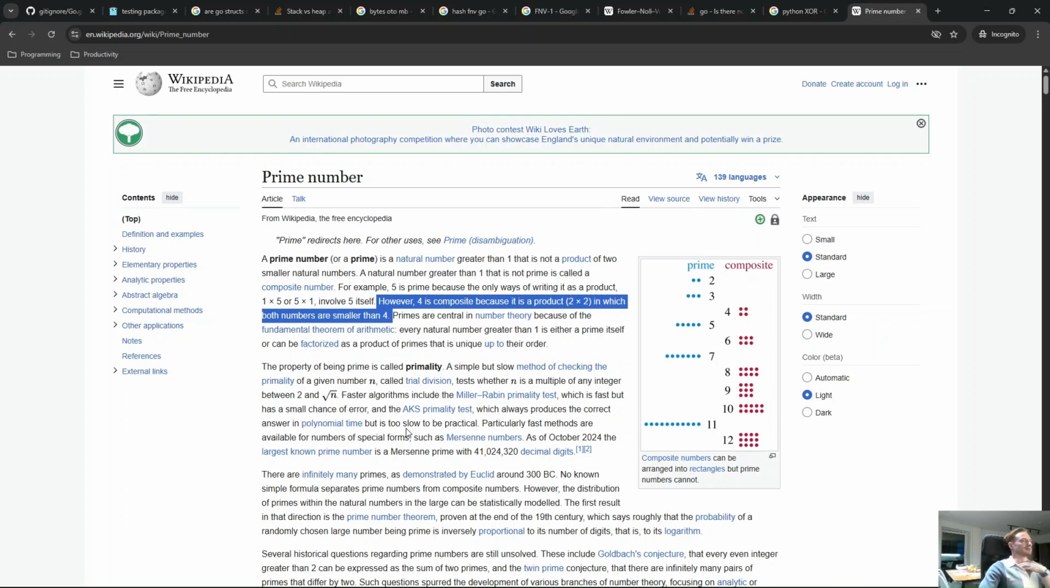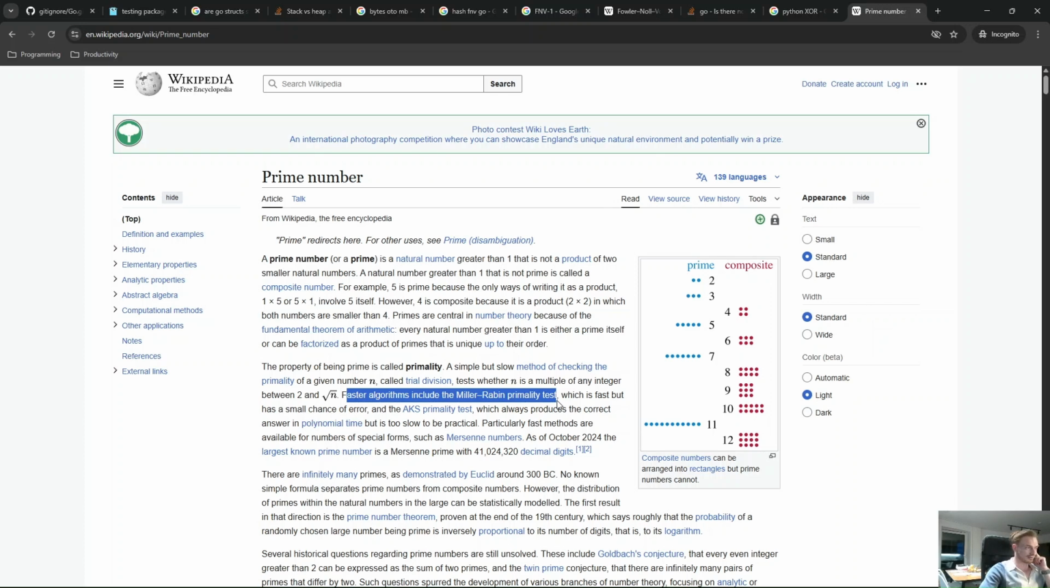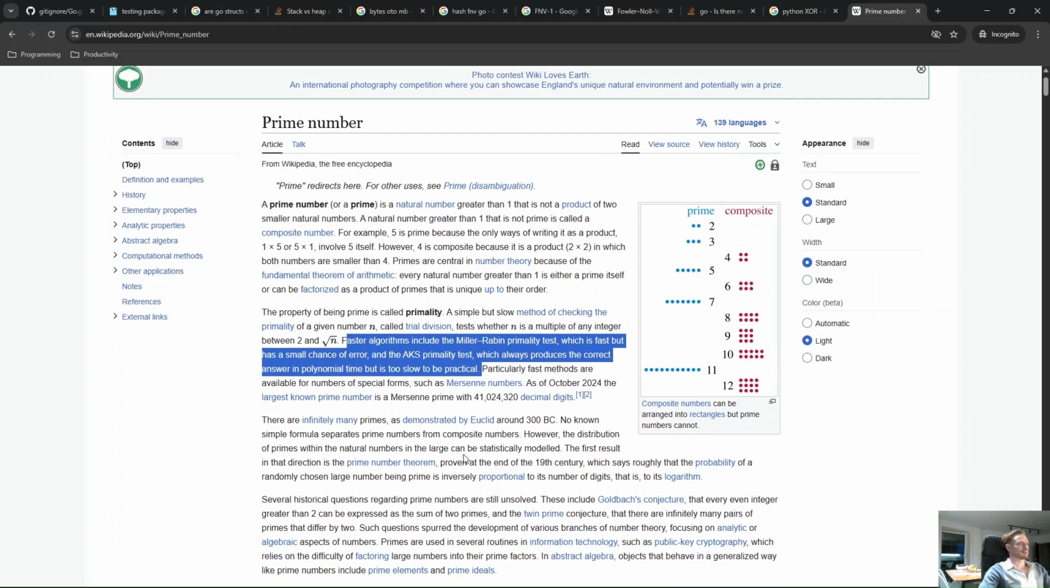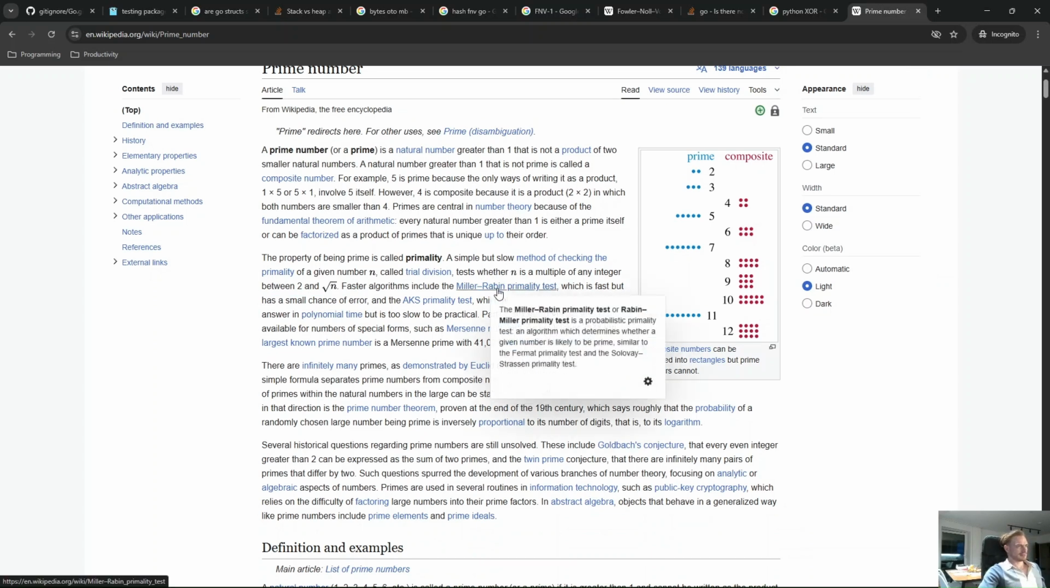The property of being prime, okay, simple but slow method of checking for a given number is called trial division. Test whether n is a multiple of any, okay. Faster algorithms include this thing, which is fast but has a small chance of error, and the AKS, which always produces the correct answer in polynomial time, but is too slow to be practical. Particularly fast methods are available for numbers of special forms. However, random distribution of primes. But let me see this.